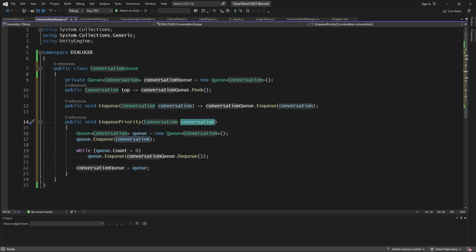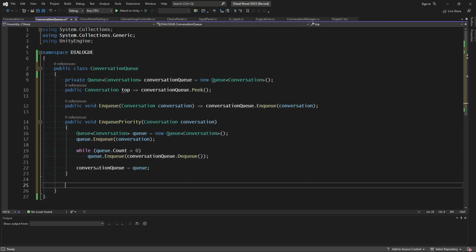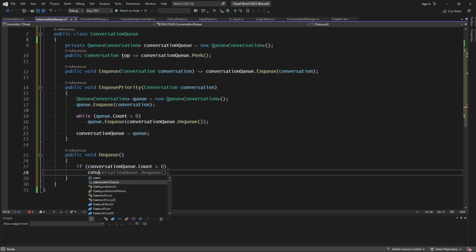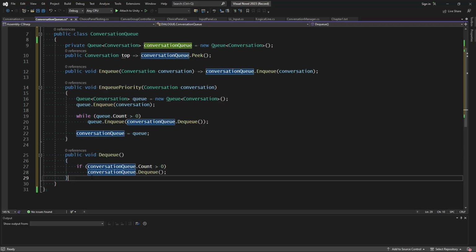It's now the priority. So how about dequeuing, making that available to our conversation manager? Let's make a public void called dequeue to remove the topmost element once we've finished with it. So let's first check if conversation queue.count is greater than 0, then conversation queue.dequeue. So we can add them, we can add a priority, and we can dequeue.